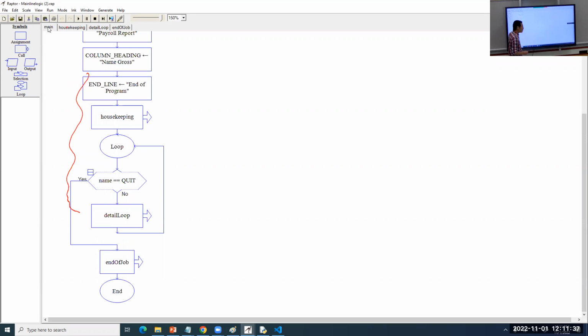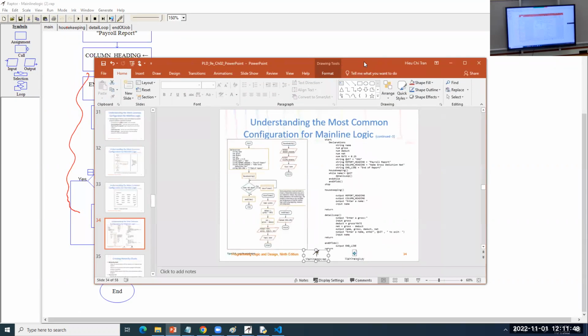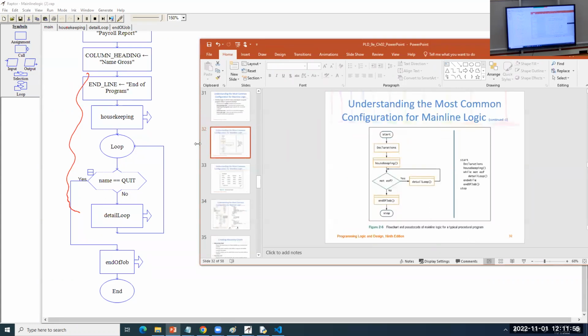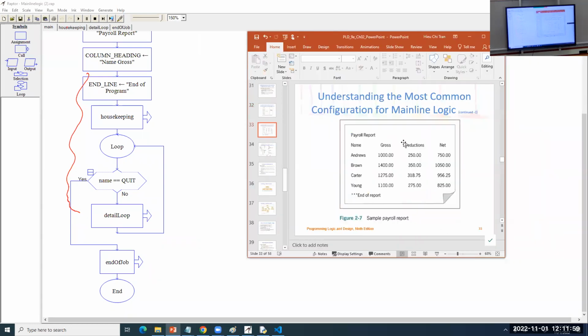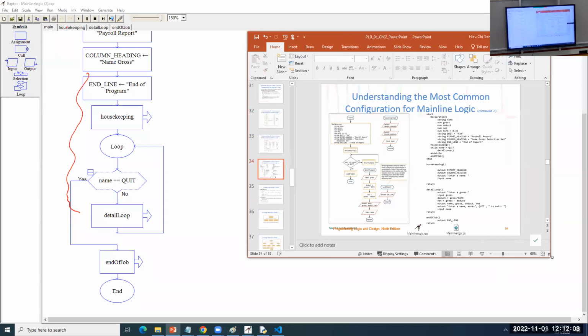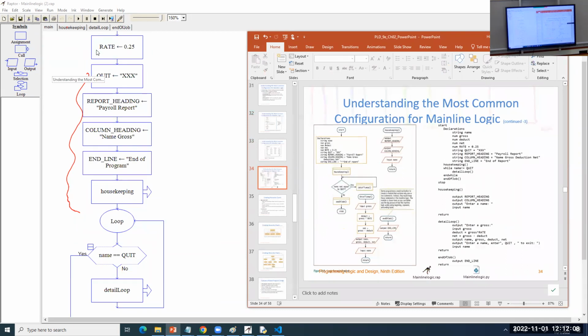I convert everything from the pseudocode to the wrapper here, exactly the same. You can see it in the slide here. You can compare it. I can convert everything exactly the same. And you can see this declaration, I put everything here.